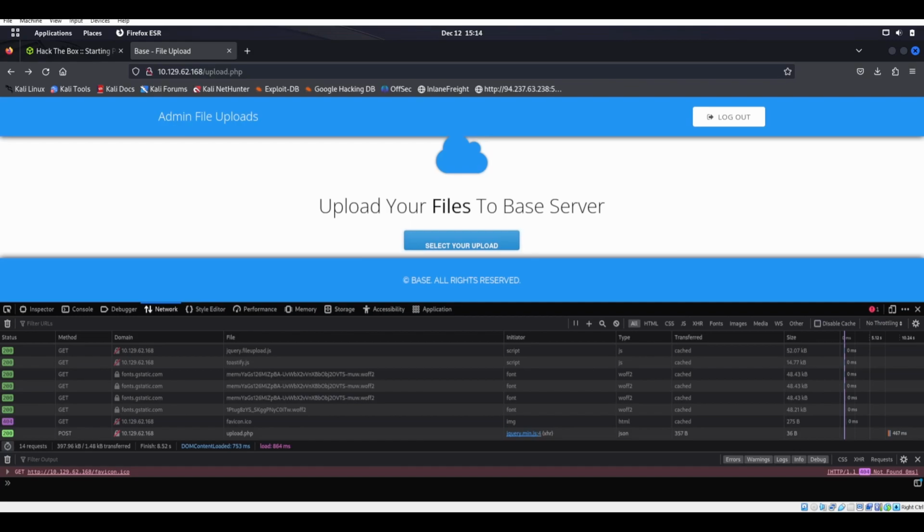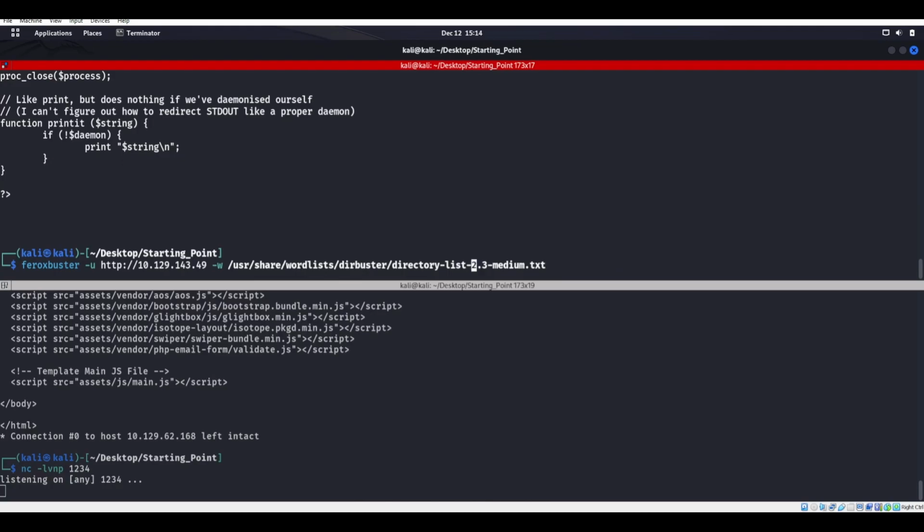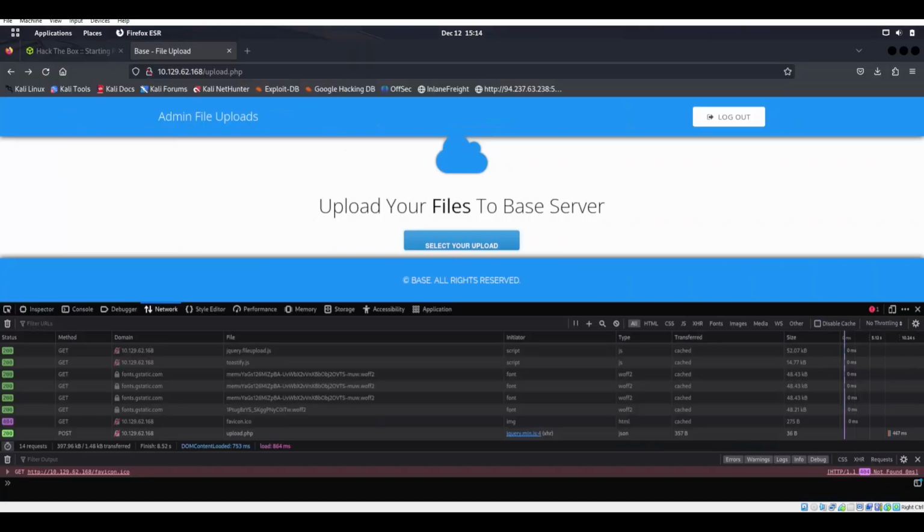So let's go ahead and fuzz this page. Let's go ahead and use Feroxbuster. We'll do directory-list-2.3-medium.txt. And let's try to see if we can figure out where this actually went.